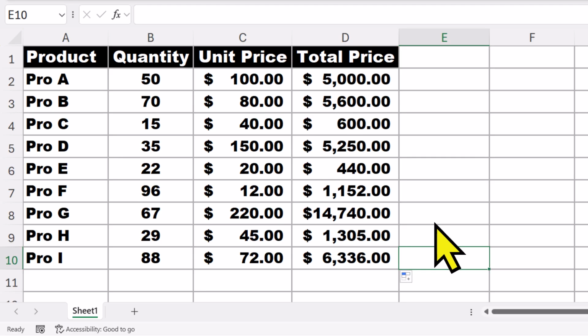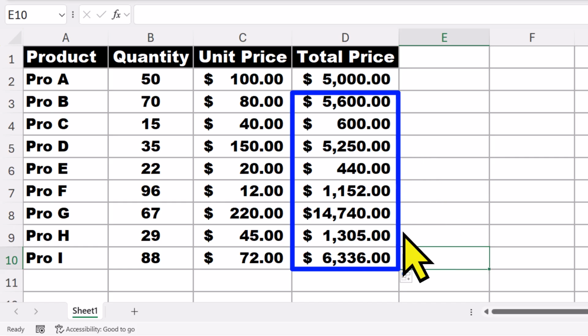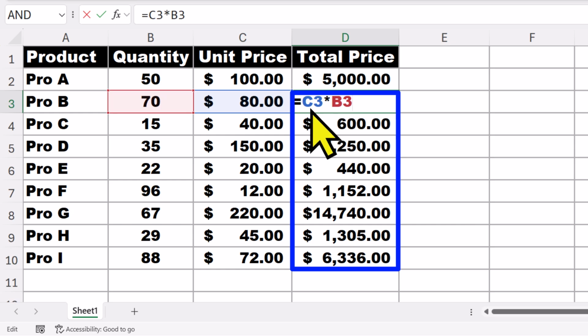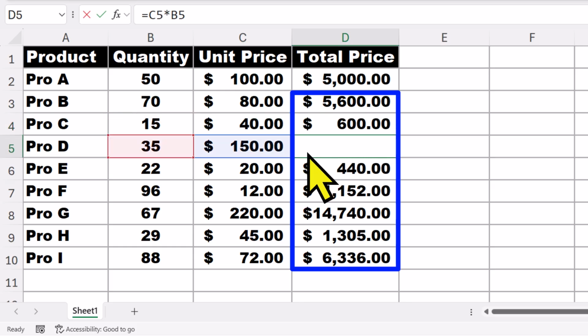Notice, the cell references of the copies are automatically adjusted relative to each of the copy locations. For example, if you look at the first copied formula, the cell references are copied as C3 times B3, not C2 times B2. If you see the next one, they are copied as C4 times B4. The next one is copied as C5 times B5, and so on.